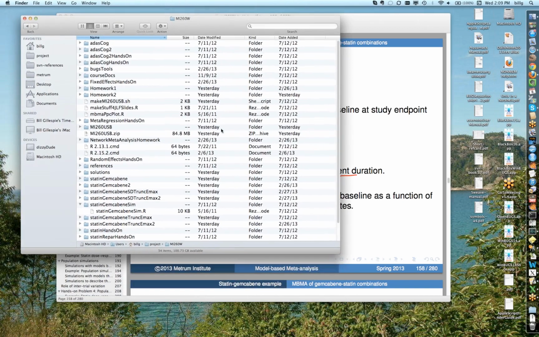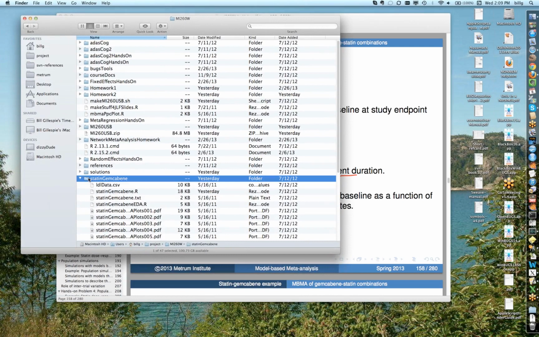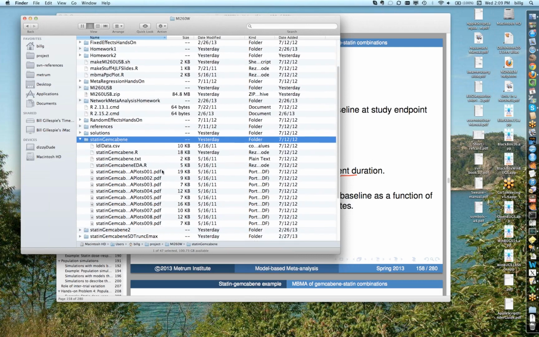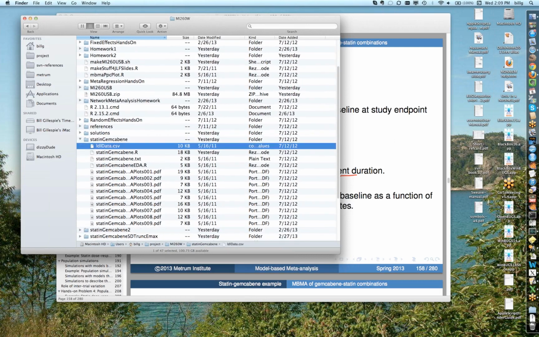What you're looking at here is the contents of my directory, which has a few extra things, but it's essentially a superset of what you have from the course distribution. In particular, you should have a directory called statin gemcitabine. The example we're going to do is going to be using data from that. The data set itself is right here. It's called ldldata.csv, so it's just a comma delimited file.